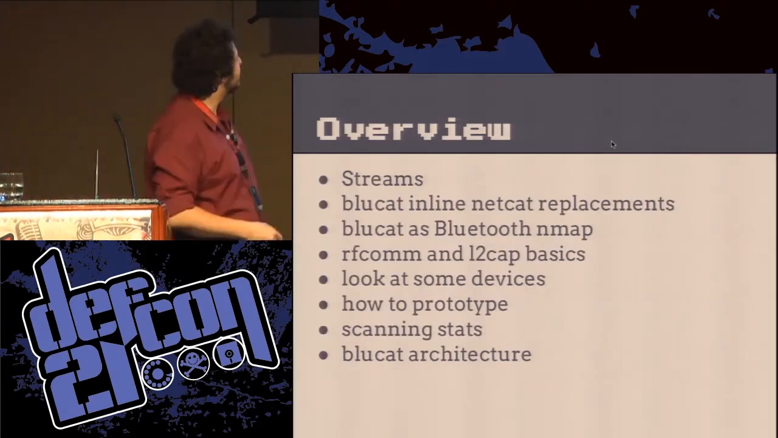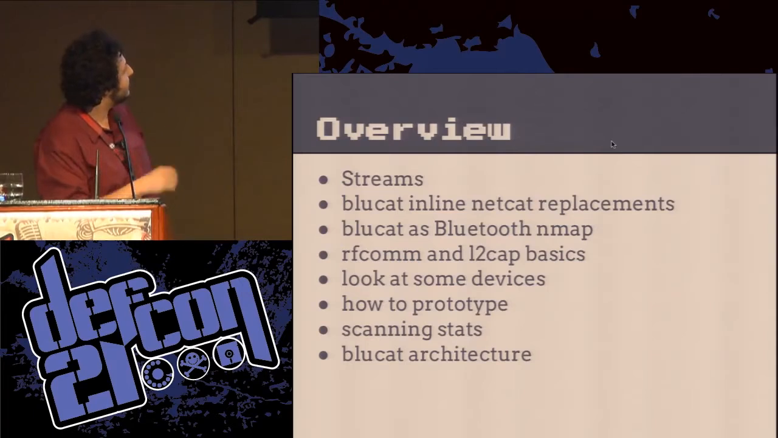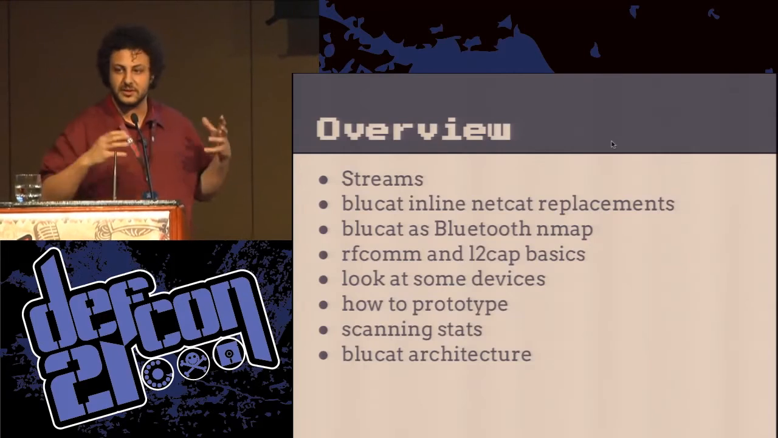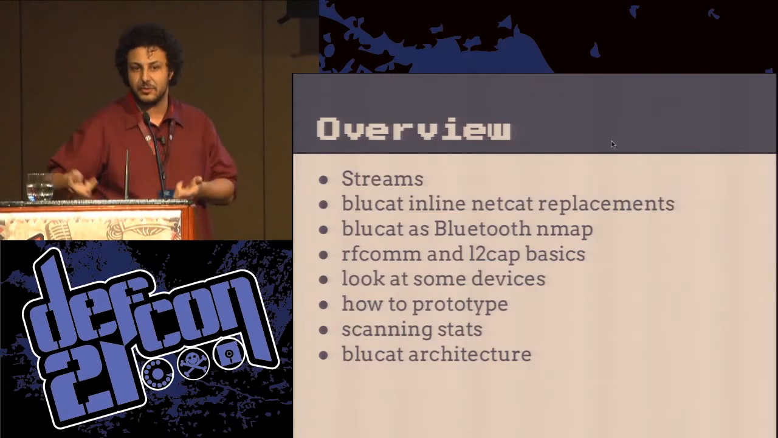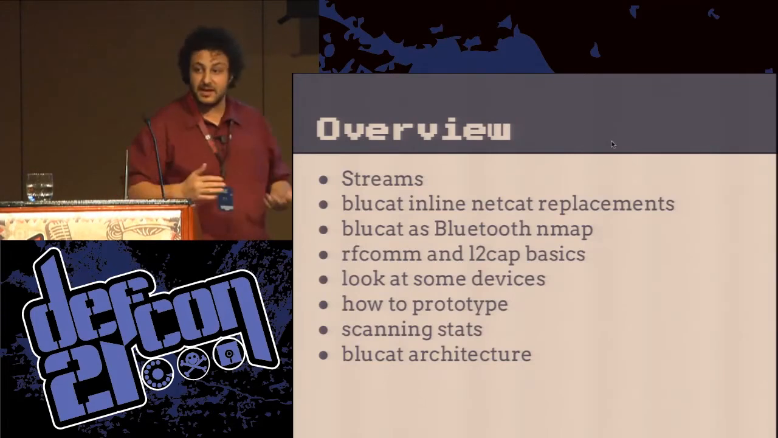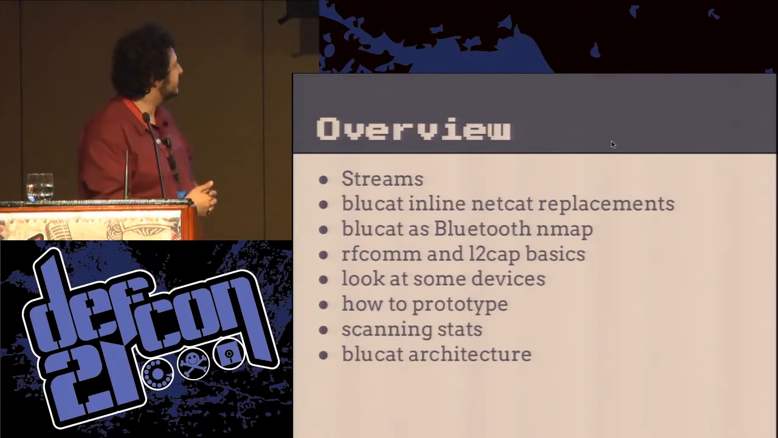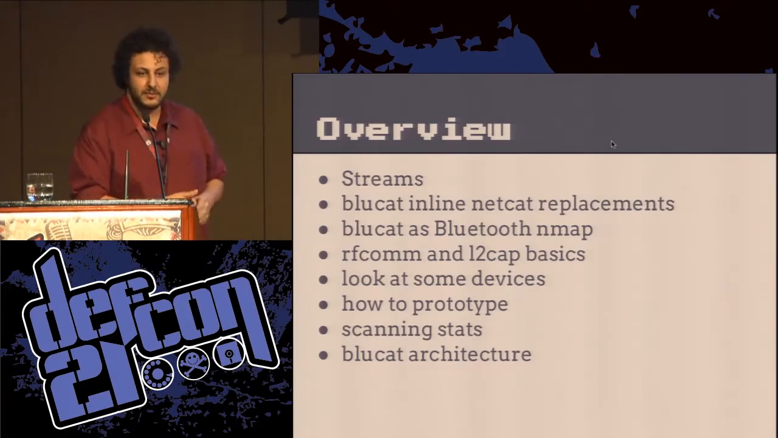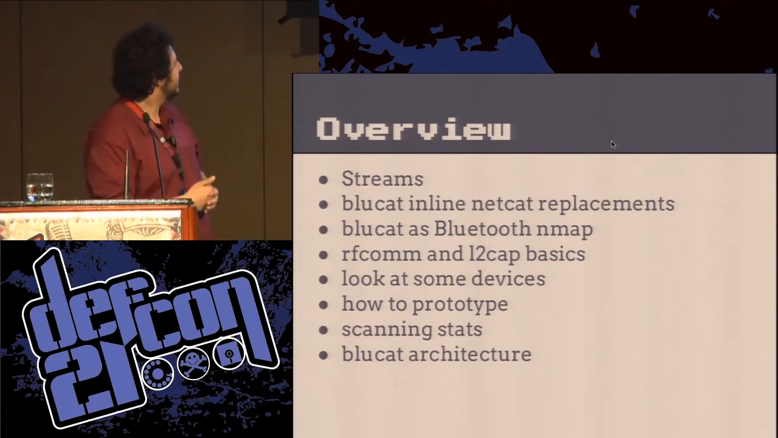So the overview of the sections: we're going to talk about streams and how they're awesome and fundamental, right? And then how you can replace Blucat in line wherever you use Netcat. Any situation you can think of using Netcat over an IP address, you can use Blucat. You just replace the IP addresses with MACs, and then you just have to be in range. And we also have Blucat as a Bluetooth nmap, so we do scanning and service discovery functions, right? And I'm only going to talk about RFCOMM and L2CAP. Those are the only things really understood by Blucat because they make sense. You have port numbers and you can talk to them directly.